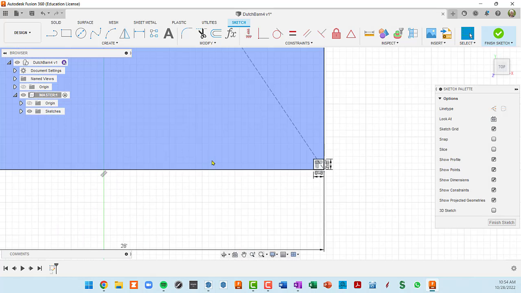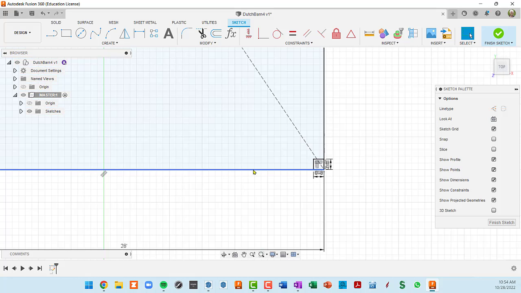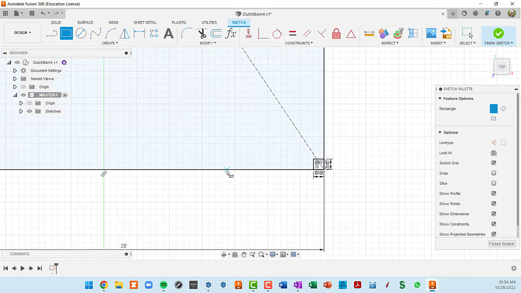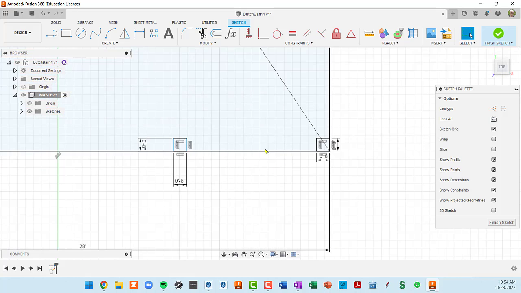Next, I'm going to create a second post that's inward. I'm going to press R for rectangle. And now you can see as I move along this baseline, I get an X, a blue X. That's showing that if I draw this rectangle right now, it's going to be coincident with this line. So I'm going to click, and then I'm just going to move in one direction and type in 8, tab, 8, enter. So another 8 by 8 rectangle.